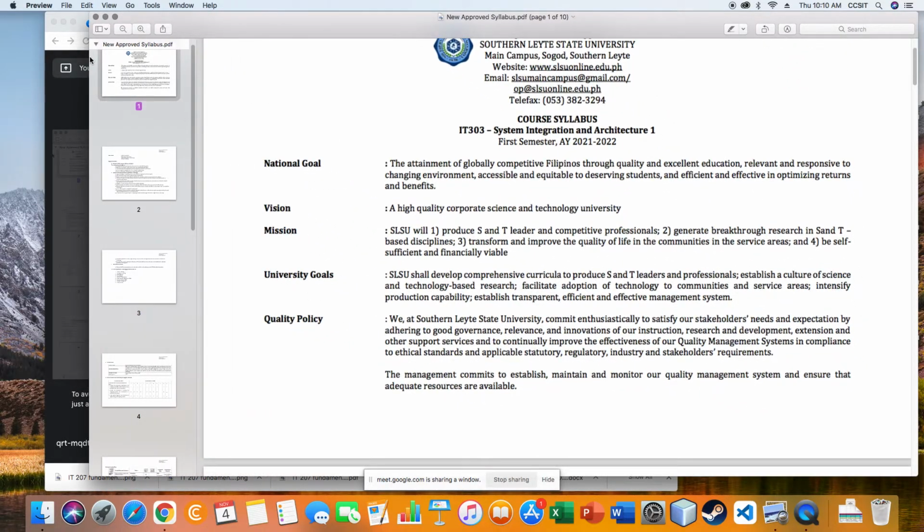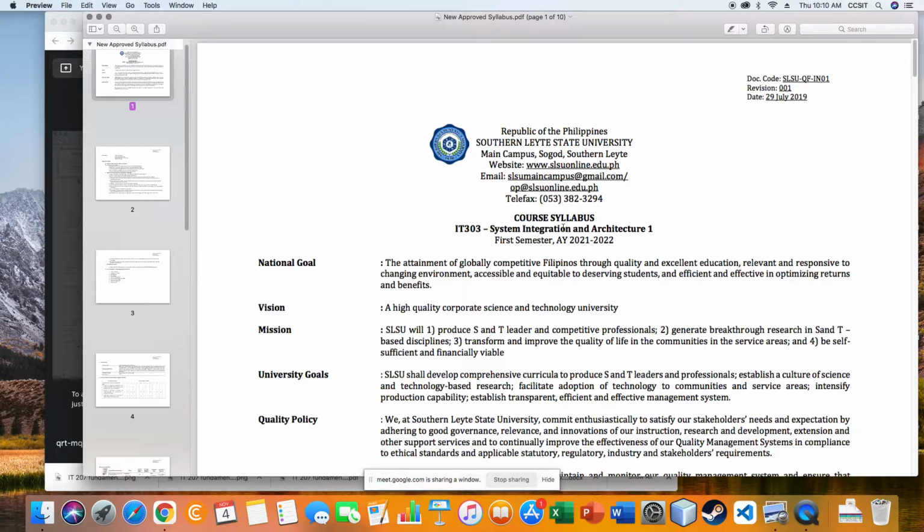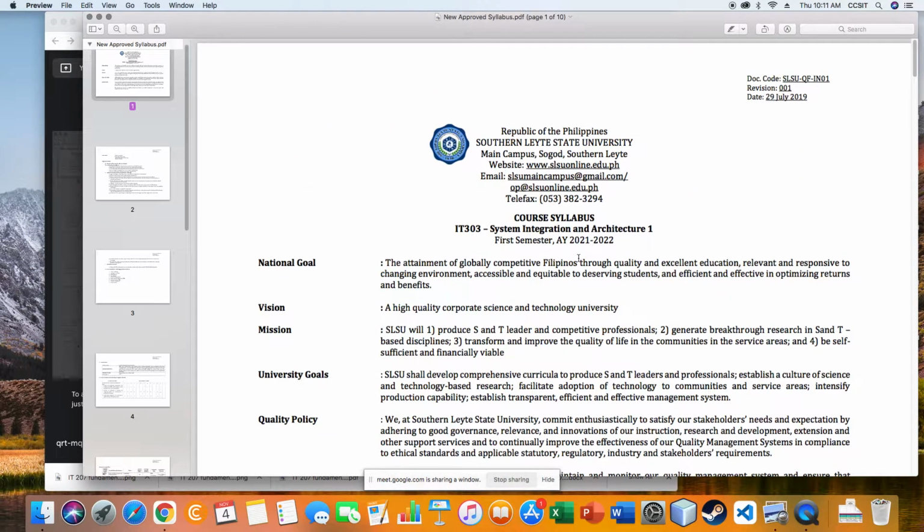Okay, so our subject for this term 2 is system integration and architecture, IT 303. First I will present our syllabus, and then next is our grading system. And then the last is our Google Classroom, no? So, sa mga expected outputs and expected nga mga meetings sa atong klase karon nga term 2.